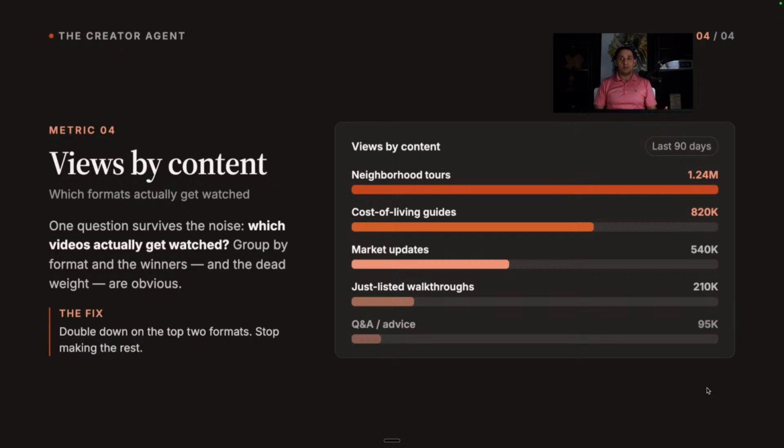So what you have to do at that point is just double down on the top formats that are working and then forget the rest, right? If you notice that anytime you make a property tour video, and then you upload a video that talks about the real estate market and that gets no views, well, if you see that the property tour video is just crushing it, make more of that type of content, and vice versa.